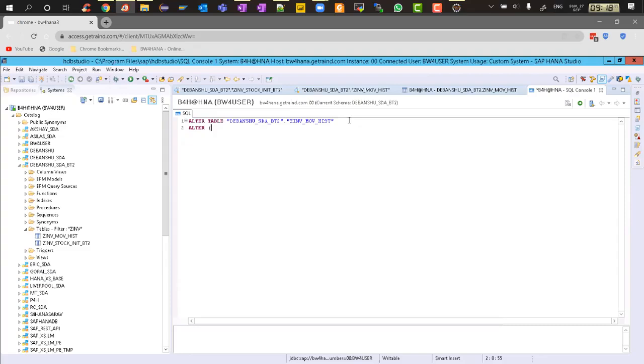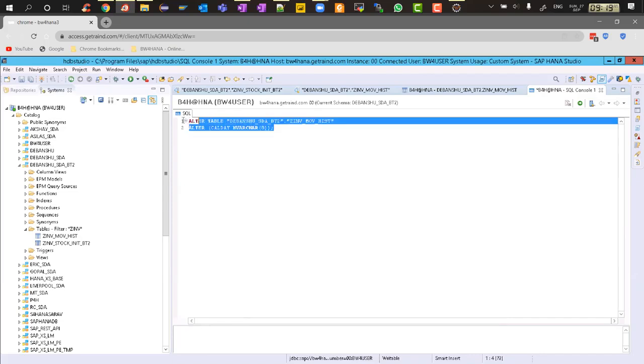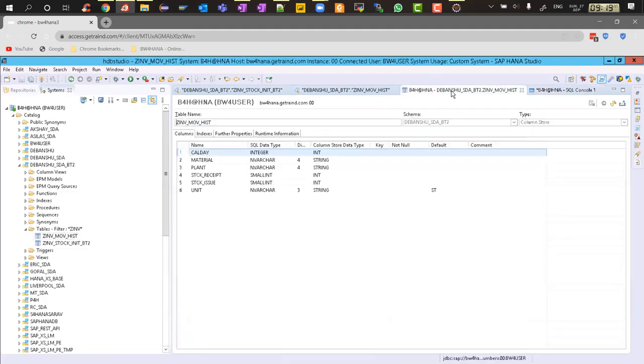So now we have alter table and the table name, and then what are we altering? So this is the format, by the way. Alter table, table name, and then the alter keyword. And what are you altering? So I am altering the data type of cal day. So cal day has to be nvarchar 8. Let's see if this is acceptable. Yes, executed successfully. Go back to the definition, refresh it, nvarchar 8. Okay, so cal day has been changed.